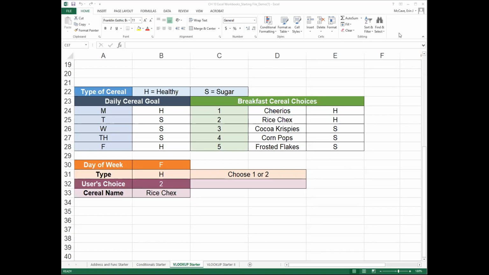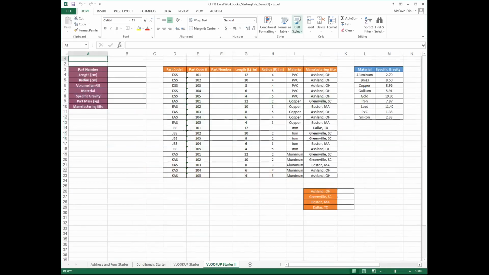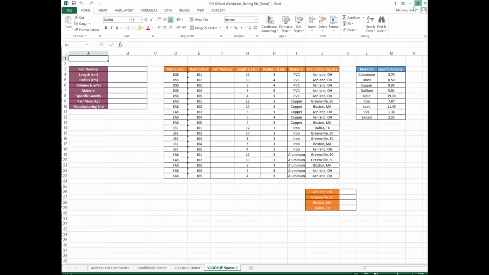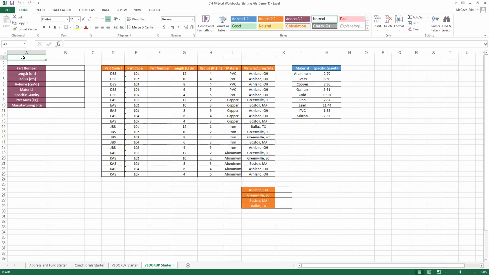Okay, today I'd like to finish up the Excel workbook by completing the fourth and final sheet in this demo file here. So we're going to switch over to the VLOOKUP starter file, the last sheet here, and I'm going to make sure that we see everything in here.